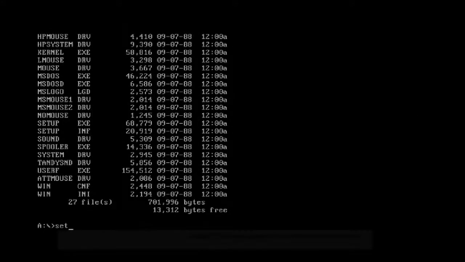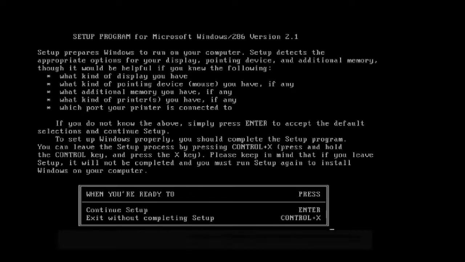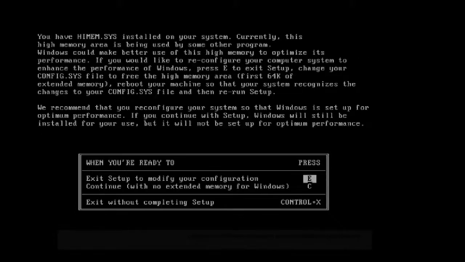Setup.exe, setup program for Microsoft Windows version 2.1. When you're ready to continue setup, enter. Yep. No, I didn't mean that. I meant C. Whoops. C.